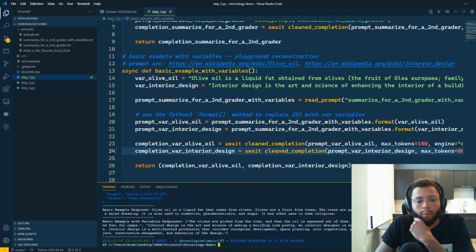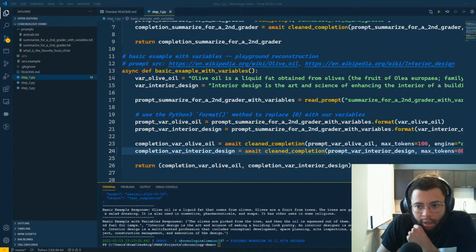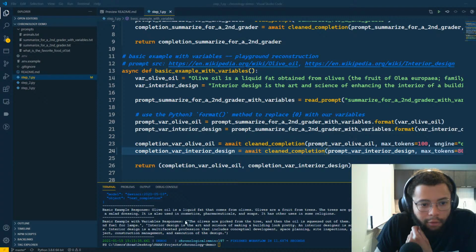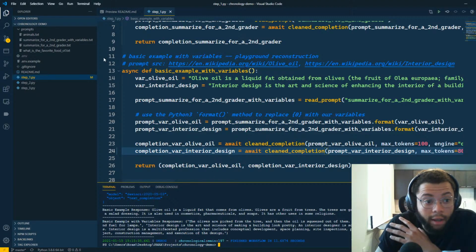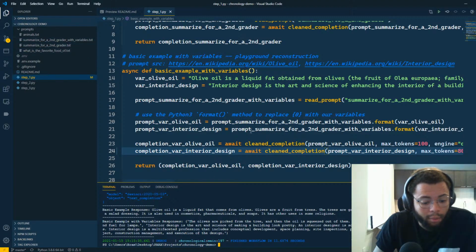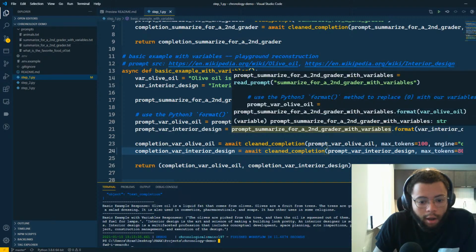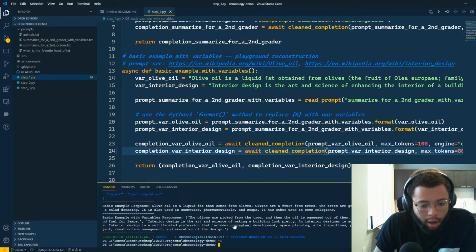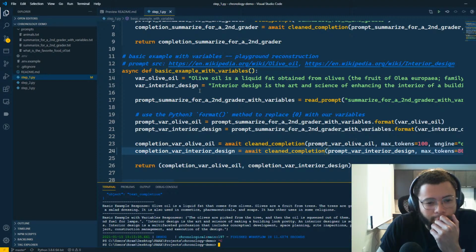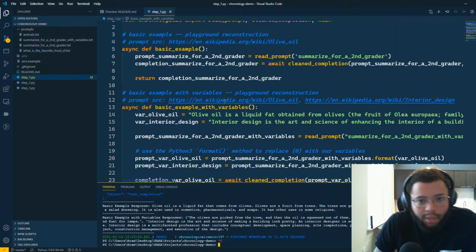So that's one of the big tenets of using Chronology as a tool: you'll be able to save a lot of time by saving things to variables, but then also you'll be able to use text prompts. So that's pretty much what I have for step 1.